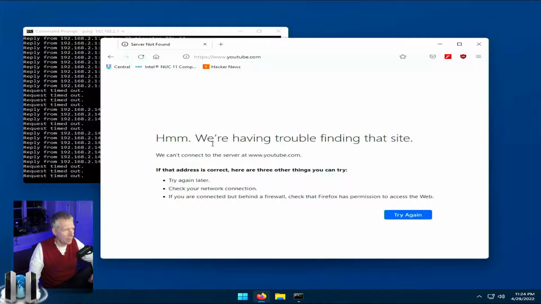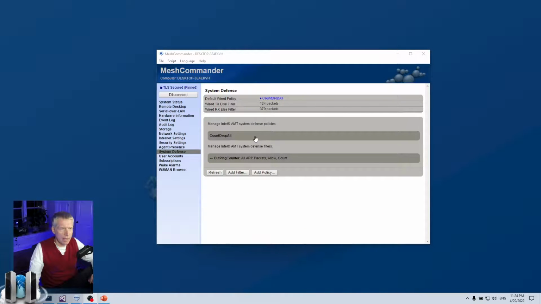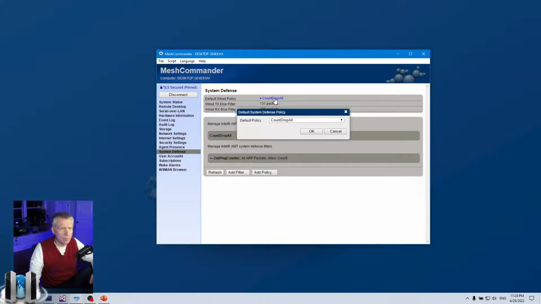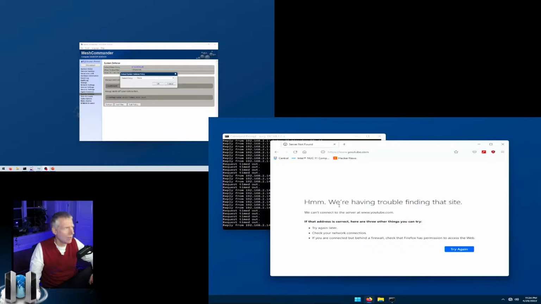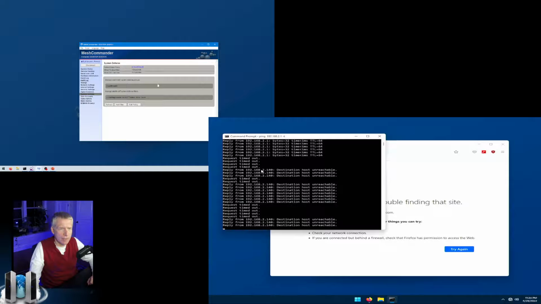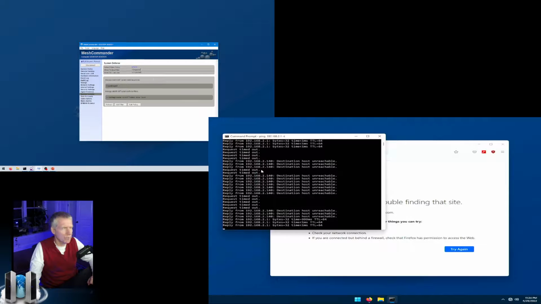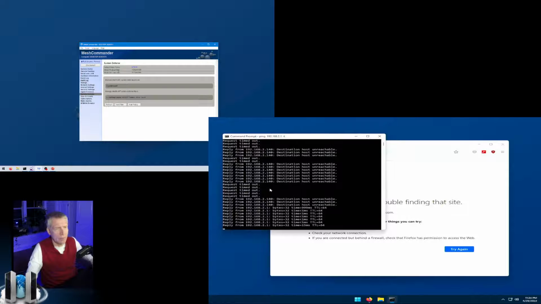Okay, so now I'm going to go back to my management console. And actually what we'll do is we'll just select none here as the policy for this wired NIC. And as soon as I say none and I click OK, you'll see the ping start again. So I drop, there you go, none, and you can see the pings have started up once more.